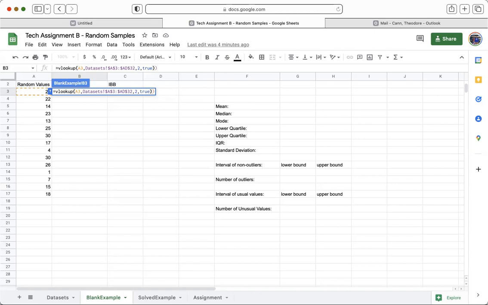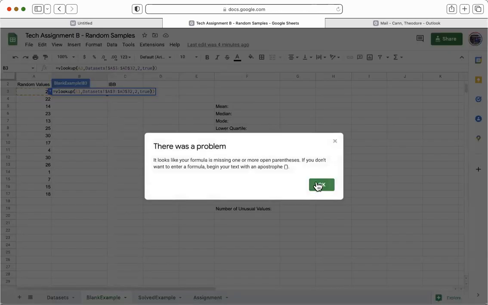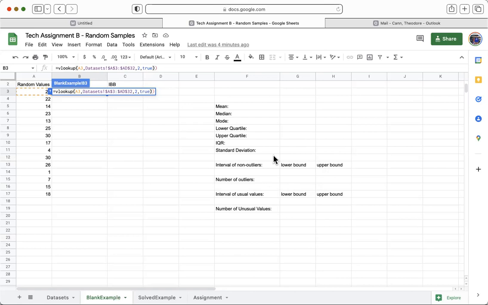it's going to look in the data set tab going from A3 to AD32. It's going to look for the number that I have stored here in A3. Then it's going to go to the second column. It helps to put the appropriate number of parentheses. And then it's going to report back what we need to report back.